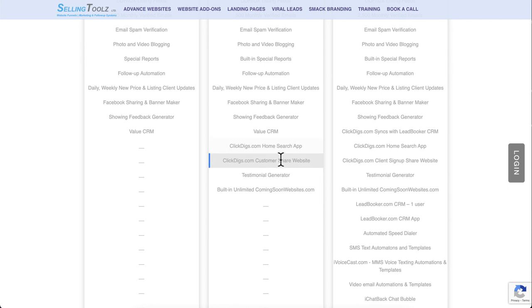So that's now moving on to the testimonial generator. When your prospect turns into a client and buys or sells a home, you can generate customer testimonials from your buyers and sellers, which you can then post on Google or you can post on your website.